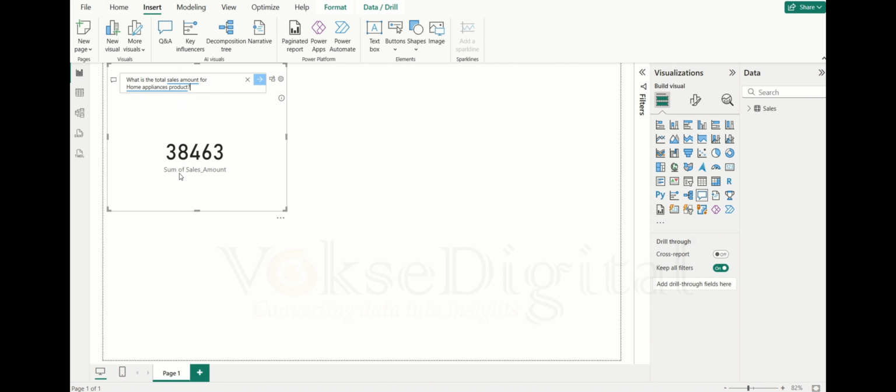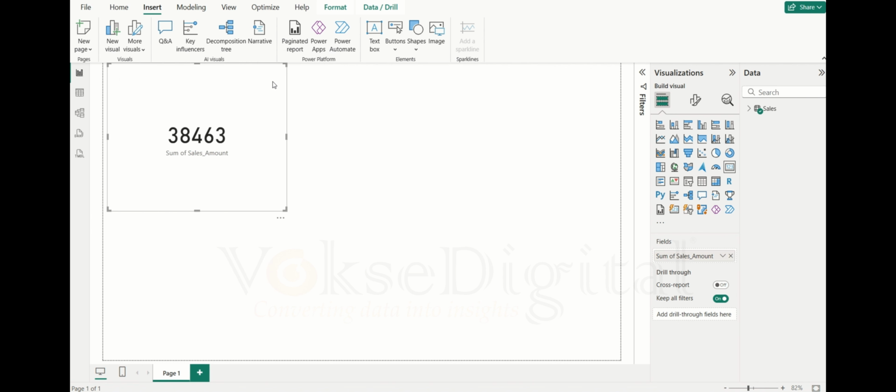Let's make it a standard visual. Click on this option, which says, "Turn this Q&A result into a standard visual." It will quickly convert that into a visual representation without needing to build a whole new visual from scratch.